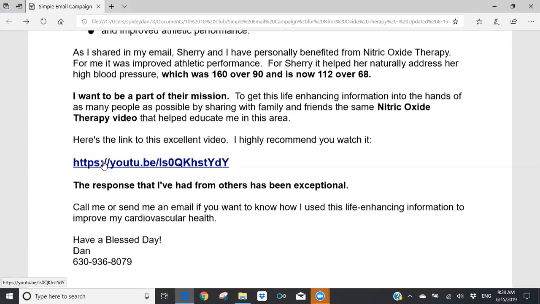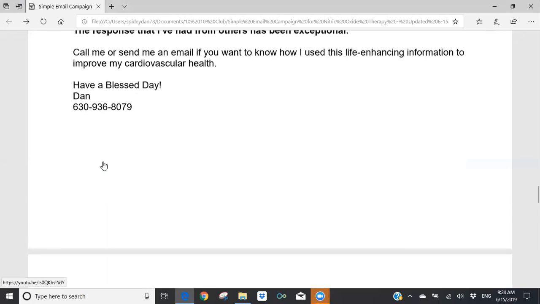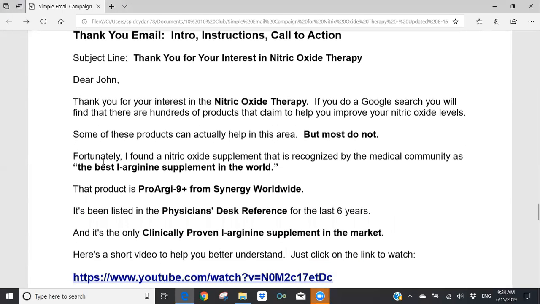Now, when a person responds to the initial email or they respond to this reminder email, there is a thank you email. Again, it has an intro, instructions, and a call to action. Subject line, thank you for your interest in nitric oxide therapy. They responded to your previous one of those two emails. Dear John, thank you for your interest in nitric oxide therapy. I need to take that "the" out of there. Thank you for your interest in nitric oxide therapy.